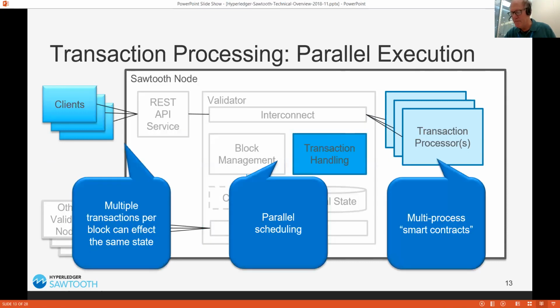So what does that give us? Sawtooth is a little different from some other blockchain architectures. We allow multiple transactions in the same block to affect state. So you can modify the state and have the next transaction modify the same state. They don't have to be in separate blocks.